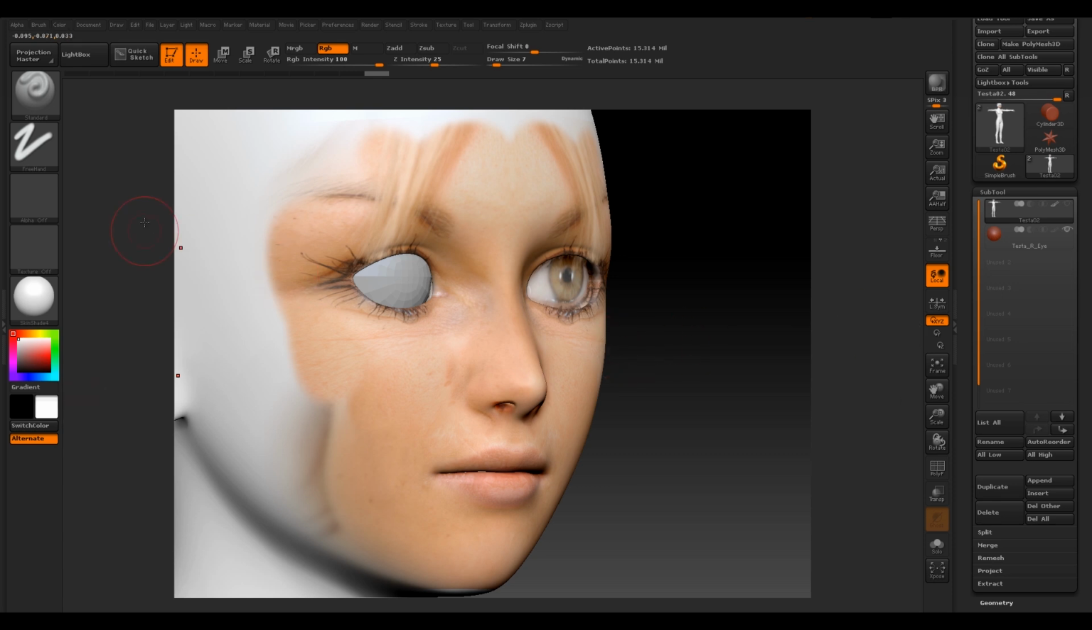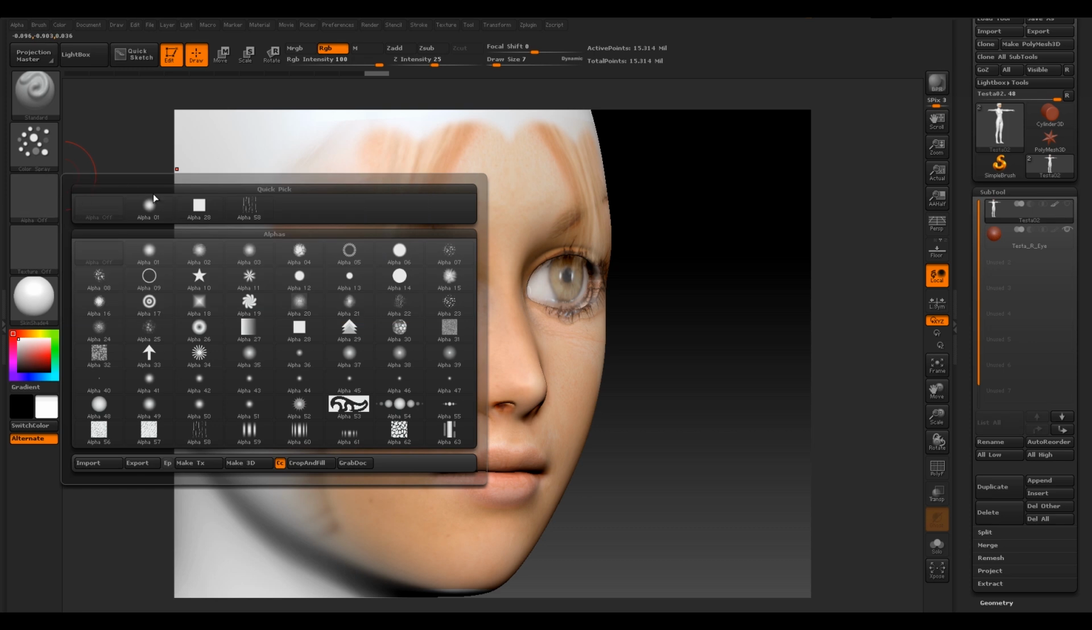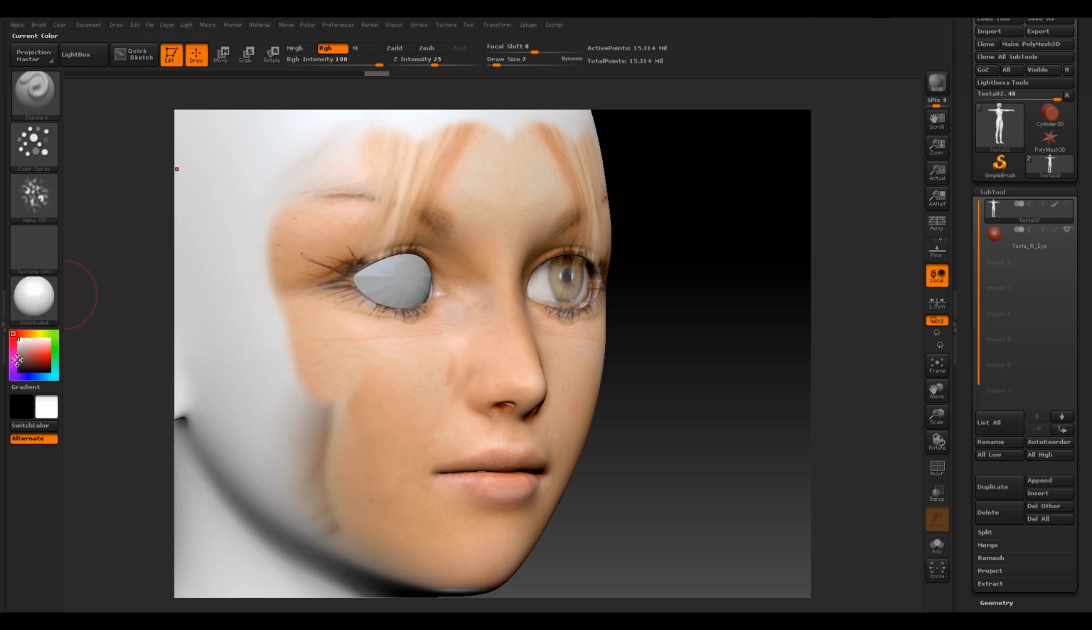So I'm going to come in here with my Wacom pen. I'm actually going to switch this over to color spray, and switch the alpha to more of a skin-esque alpha. I'm going to select a base color from her skin, something that I want to overwrite the rest of the face with.